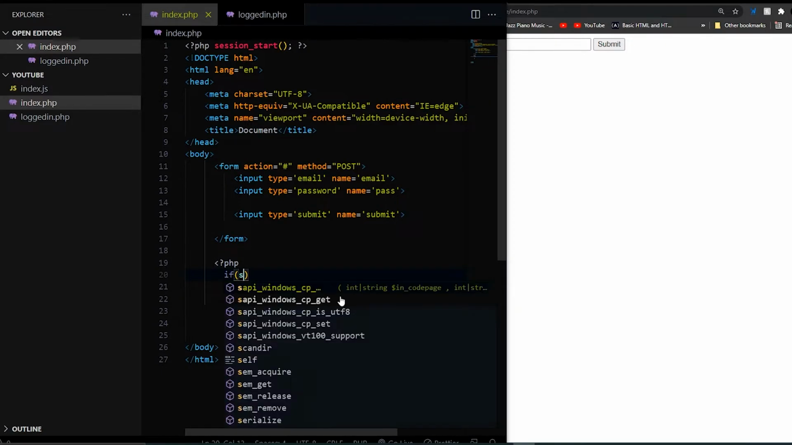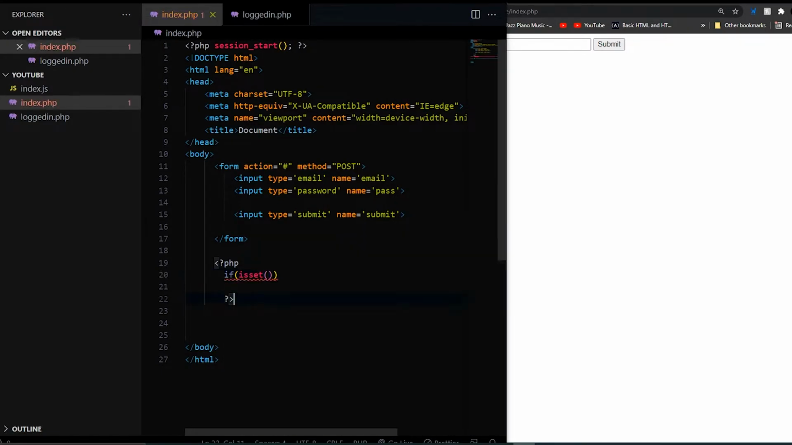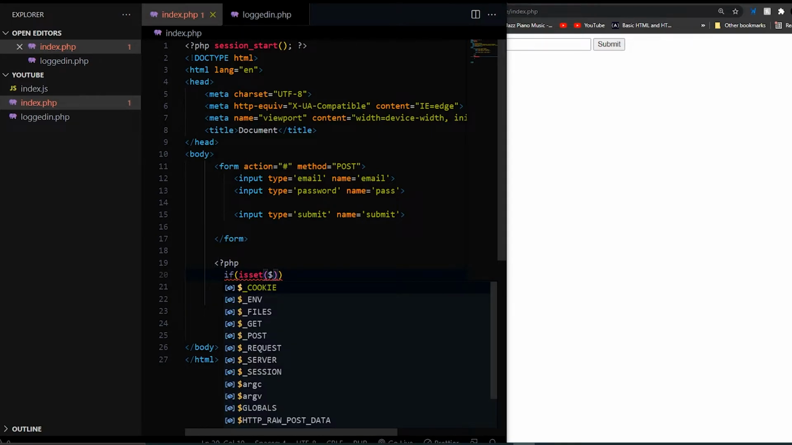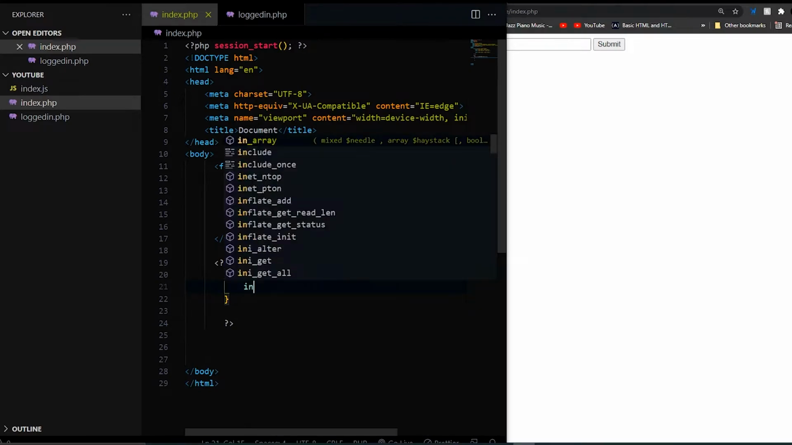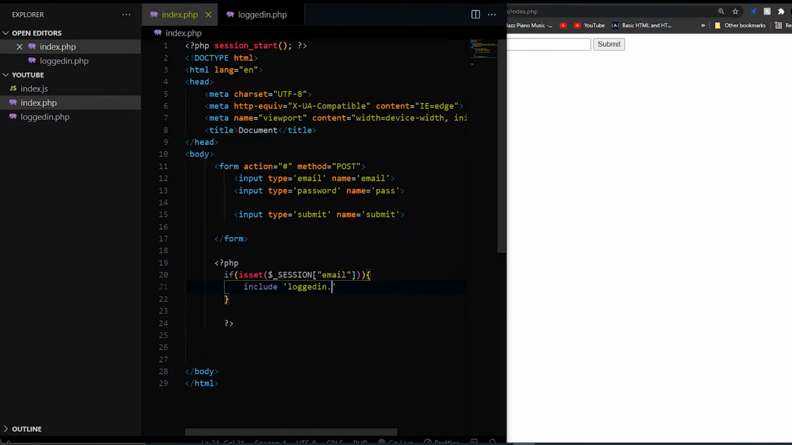So if I do if isset, and the way to get the value of a session is you do $_SESSION. It's basically like an array. And then I'll do email. Right now it's null because I haven't assigned an email to the session yet. So you always need to check, because if you go to another tab and go into the website, this is the first thing we need to check. So if it is logged in, then we'll do include logged_in.php.